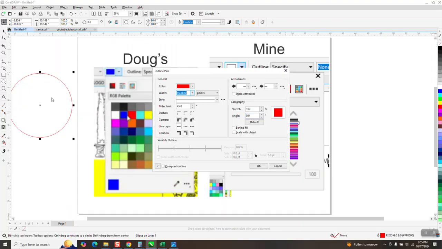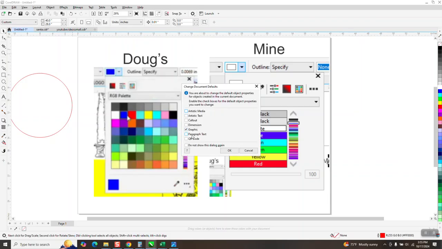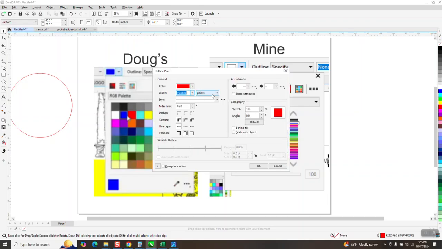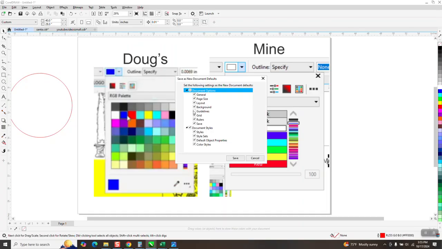So with something selected, if you want to change it forever, don't have anything selected, hit F12 on your keyboard. It's going to come up and ask you a graphic. And then when you get to hairline red or whatever you want, if you want it in inches, millimeters, points, I like mine on points. I'd actually go ahead and scale with object and then say okay, and then go to tools and save as default and have everything selected and then say save.